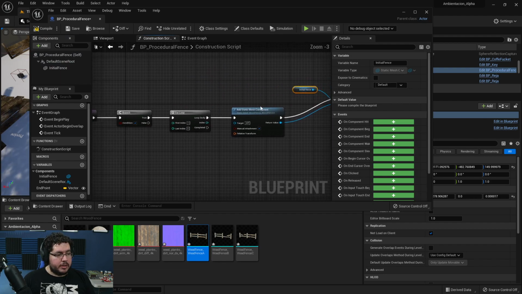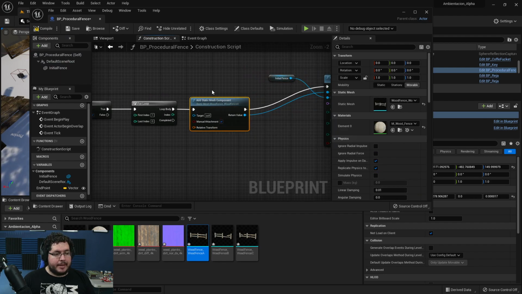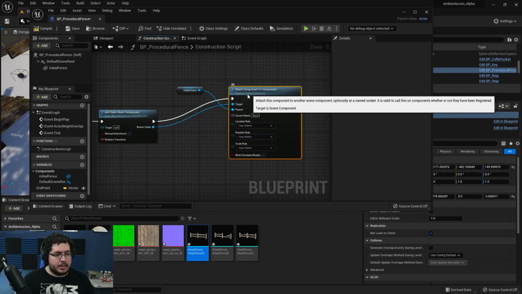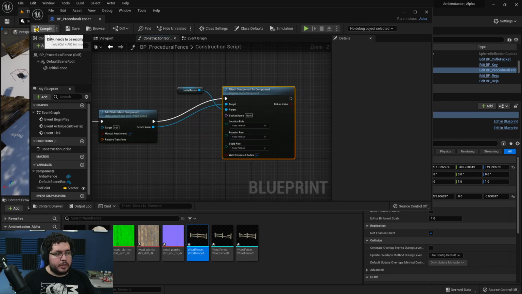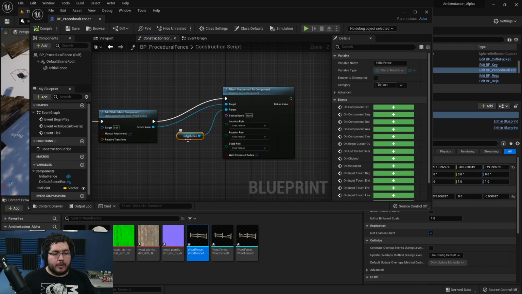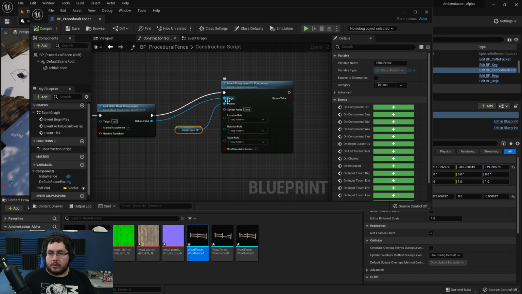So again, what the body of this loop will do is it will add a static mesh component, which is the wood fence, to the scene, to this little blueprint, and it will add it where the initial fence is. Okay, it will parent it to the initial fence.